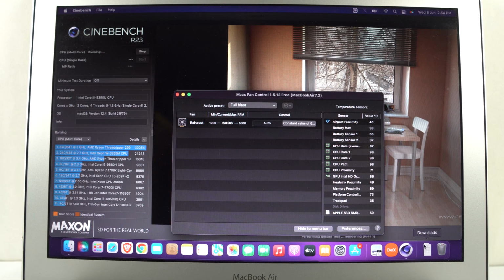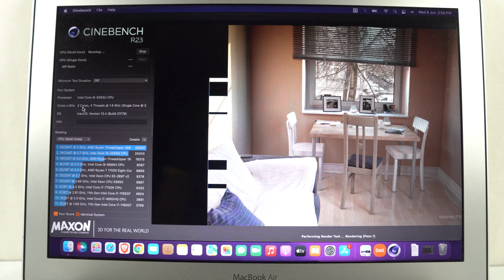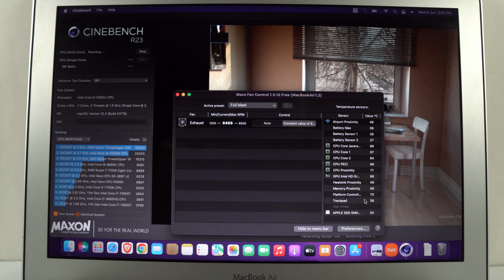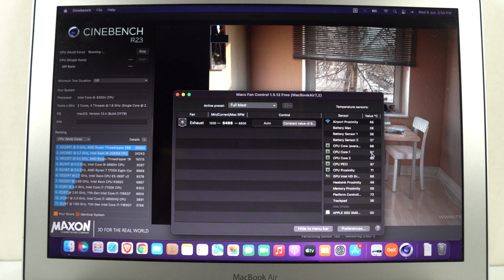So at this point we are running the test. It is taking quite a while to complete this test because we are having just two physical cores, four threads. This is not a very fast computer, a really slow CPU inside this. So it is taking quite a while to complete this test, and as you can clearly see here, we have 97 C on the first core and 96 C, 95 C fluctuating all the time. And the highest that I've seen here is 99 C.